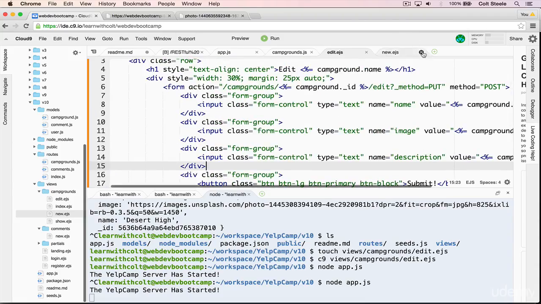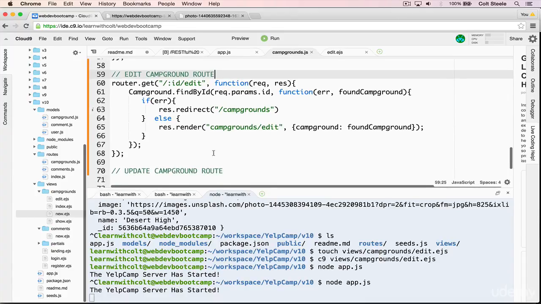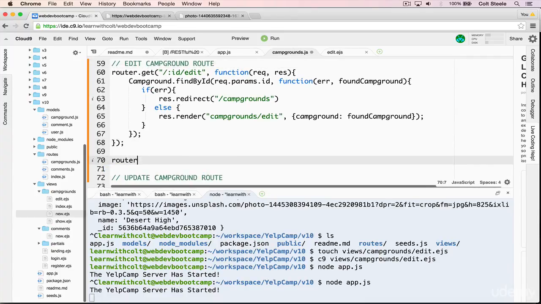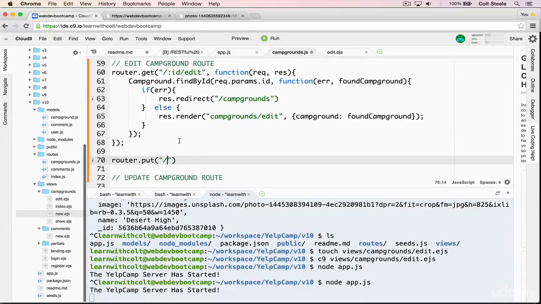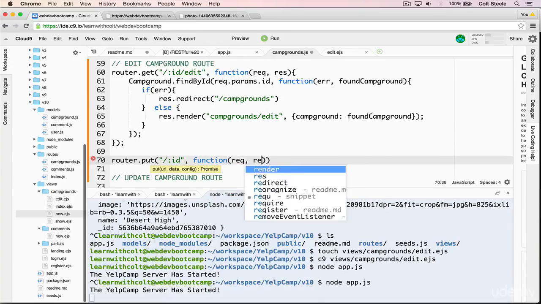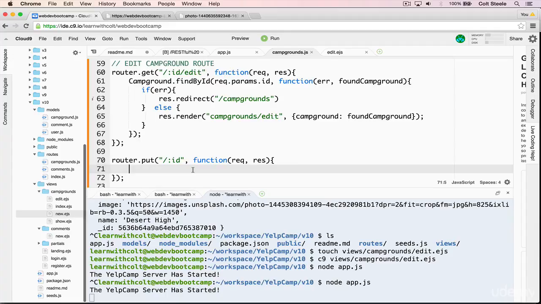We can close out of our new, I'll keep edit open for a little bit, but we need to add in our update route, which is just going to be a router.put. And if you forget what it is, update is a PUT request to /campgrounds/:id, just like the show page, except it's a PUT request, not a GET request. So /:id, and that's it. Request and response. And then we save.